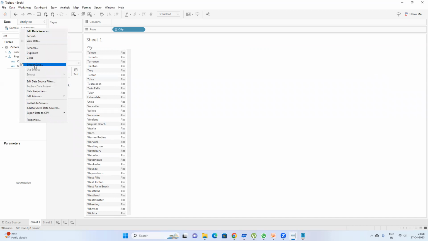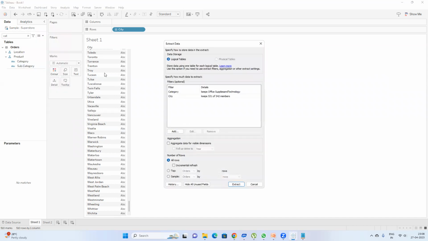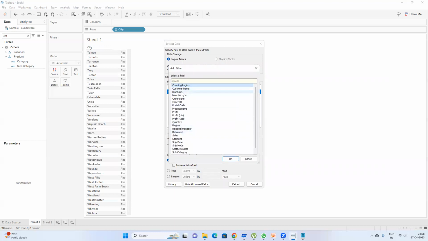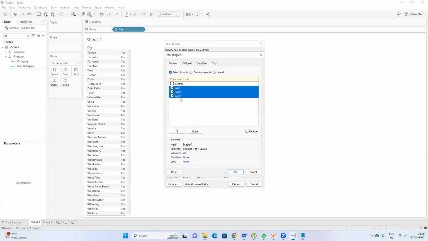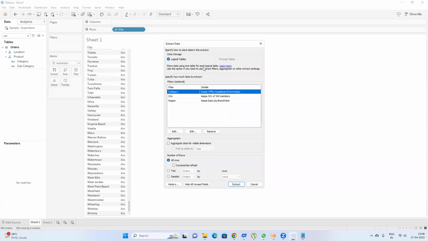So right click on data source and click on extract data. As we already have applied data source filter, you can see those filters also. These two columns I have already applied filters. So click on this, or you can add filters here also. Let's say now let's take region. In region, I want to select only 3 regions. Central, I want to remove. So this is your extract filter.